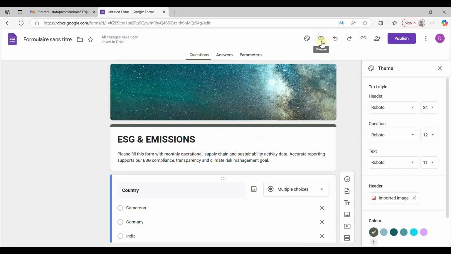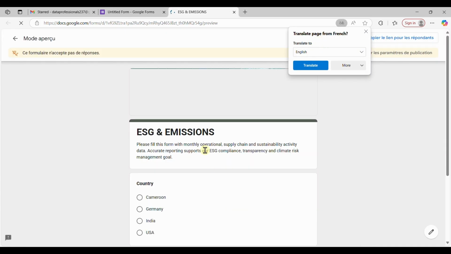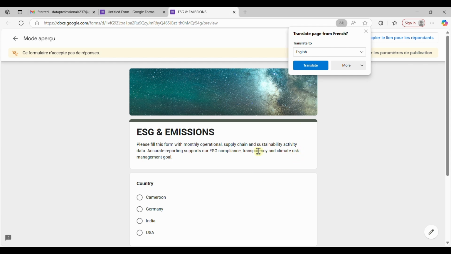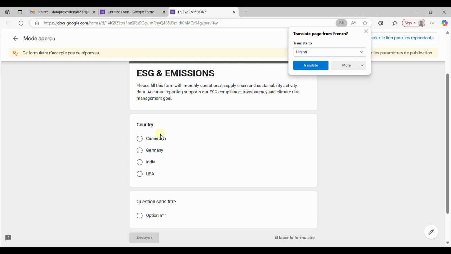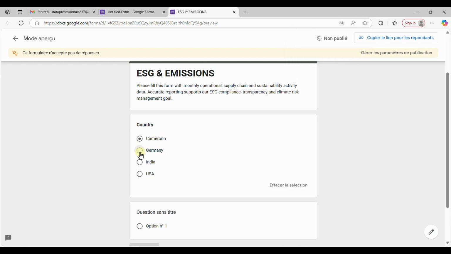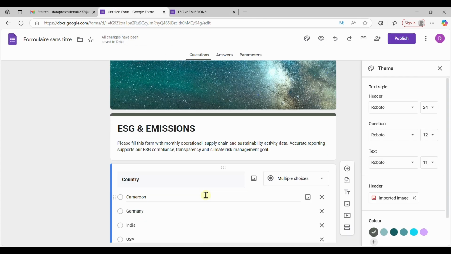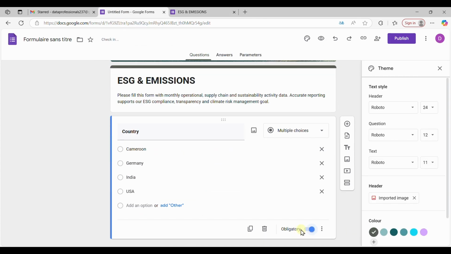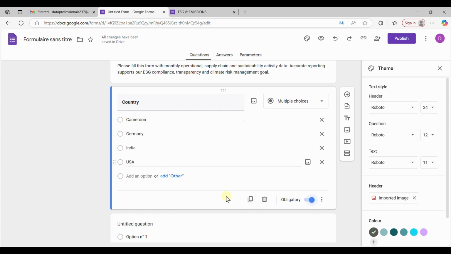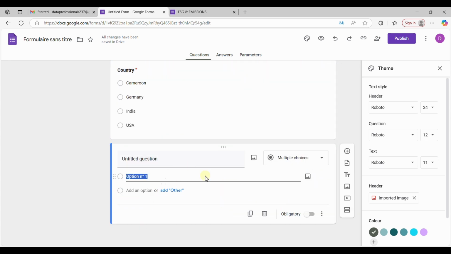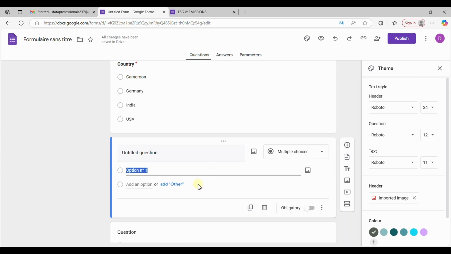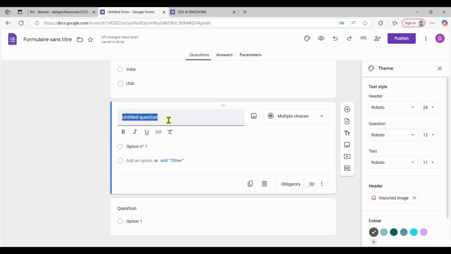So I can click here on preview, so I can see how the form looks when it's going to be deployed. We have the image, the header, the description, and the country, where the user can select only one because we have put as data type multiple choices. I'm going to tick this box because it's going to make the question mandatory. I click on the plus, or you can just click on that suggestion box that comes to actually add another question.